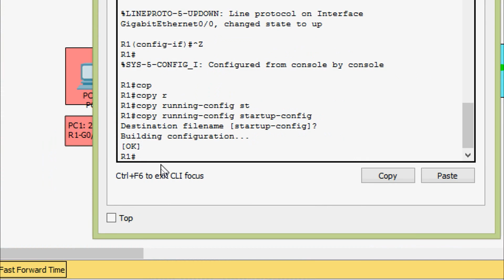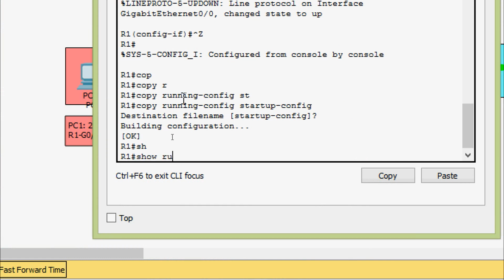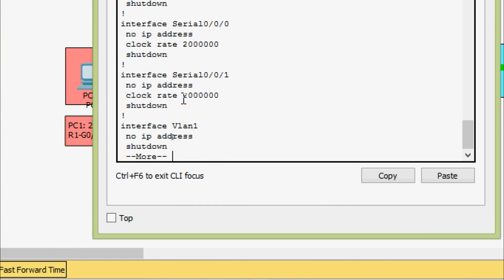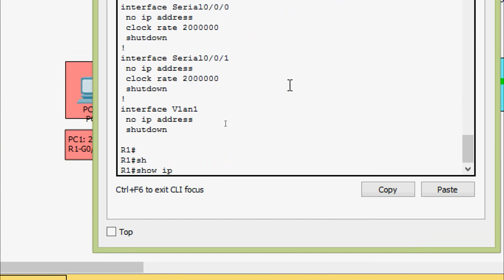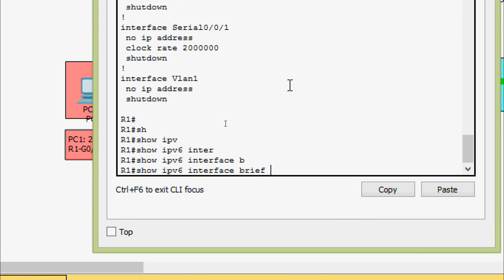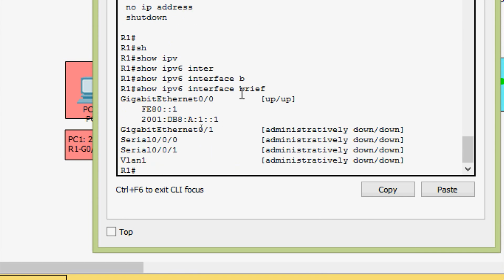We will verify the configuration on this router R1. Show running config, and here we can see the interface gigabit Ethernet 0/0, no IPv4 address, and here we can see IPv6 address. It's a link local address FE80::1, and here we can see the global unicast address. Also we can give show IPv6 interface brief, and we can see the status of each interface. Here we can see the status of gigabit Ethernet 0/0, it's up, and here we can see the address.